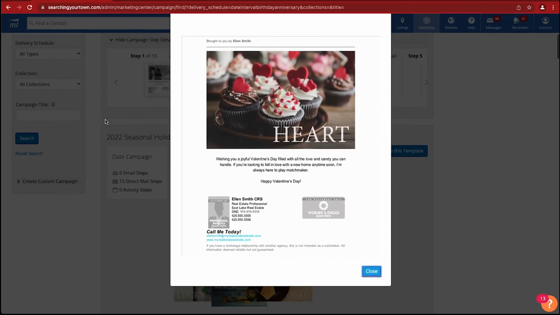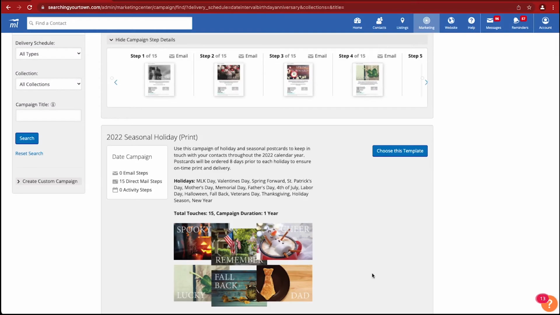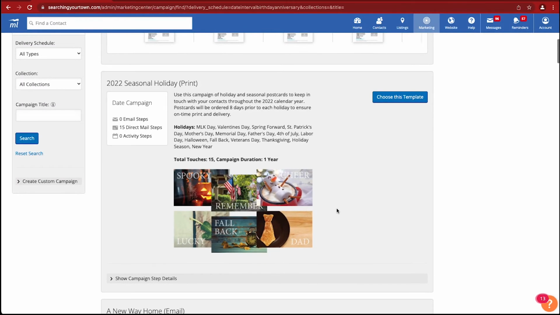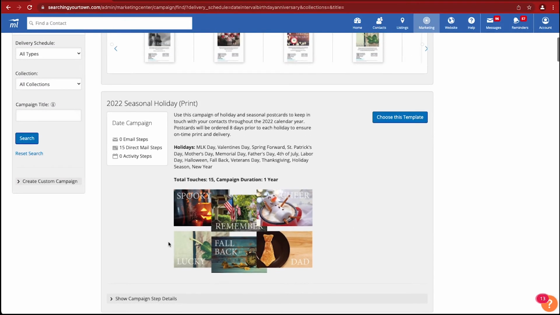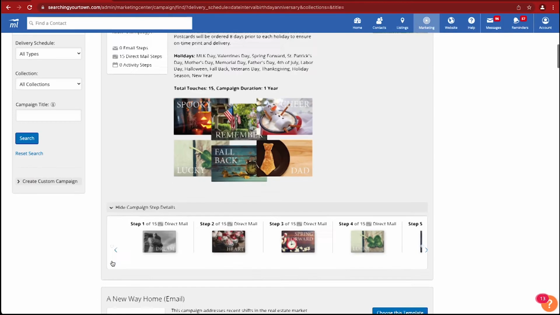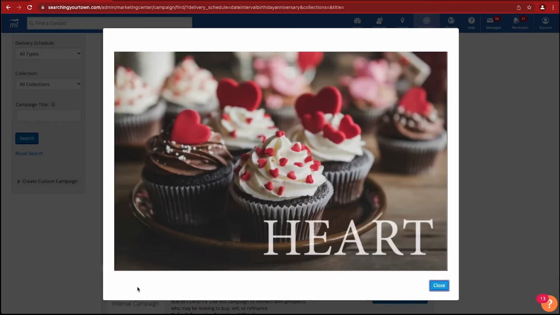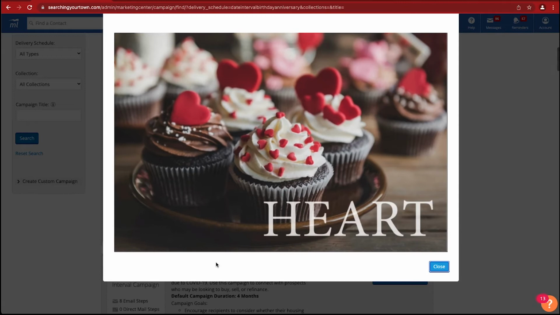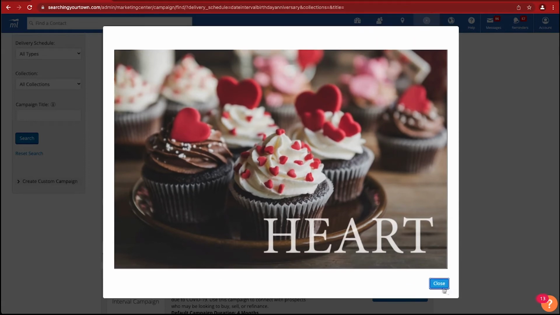So there is, this is an easy pre-built campaign. You can see this has got 15 touches to it. A lot of good stuff in here. You can also do the same campaign in print. Right? So these are all postcards, and you can drop somebody. Here's the postcard version of this. You can drop somebody onto the print version of this.